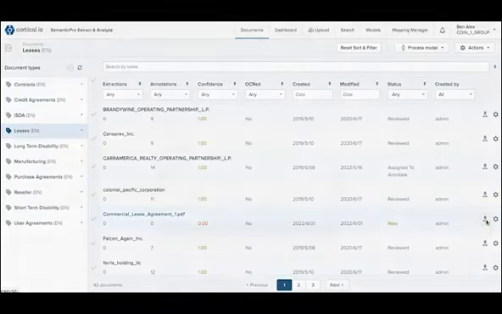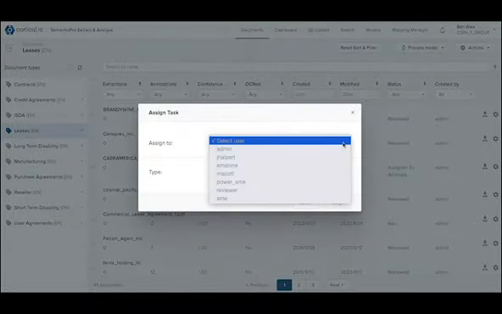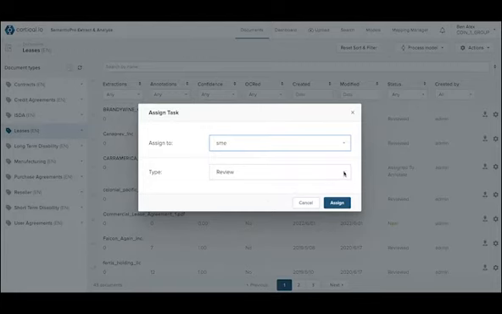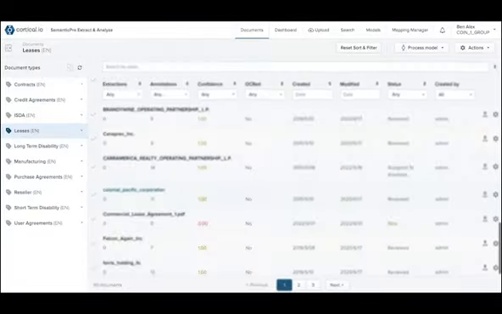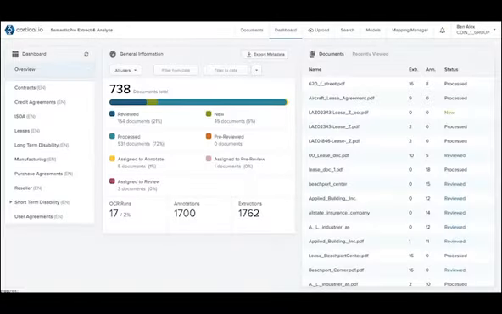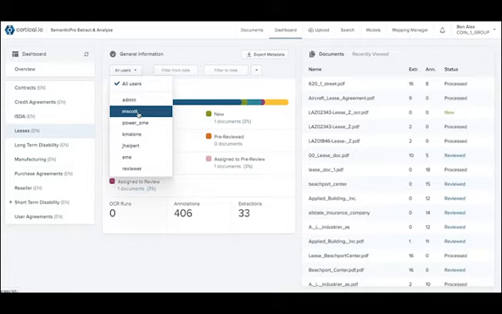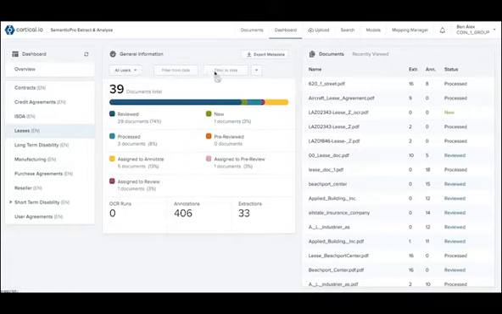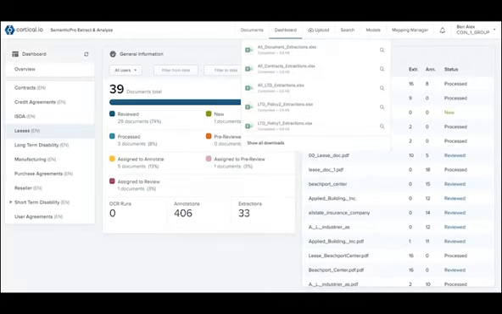Extract and Analyze also gives system administrators the ability to assign users tasks to annotate or review documents and track the status of assigned tasks through the Notifications tab. And the Extract and Analyze dashboard helps individual users view their progress and lets administrators access document statistics for all users in the system. The dashboard can also be used to bulk export document extractions for analysis with standard business intelligence tools.